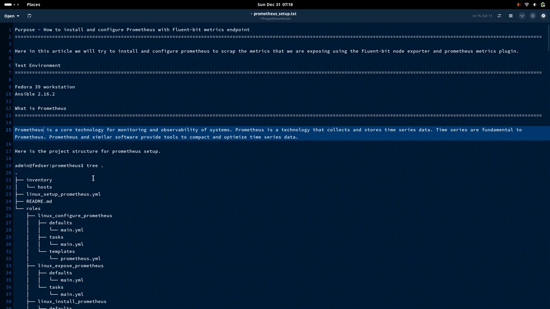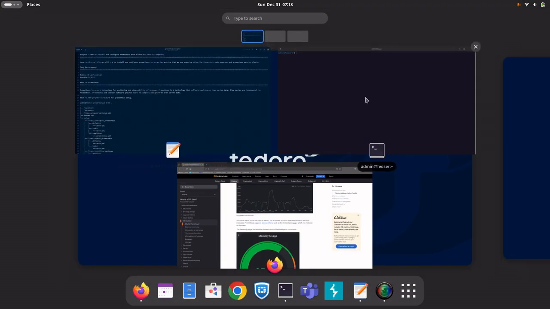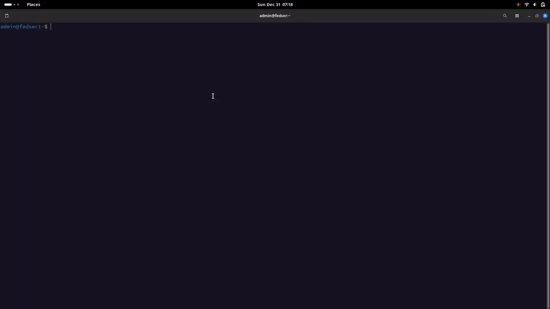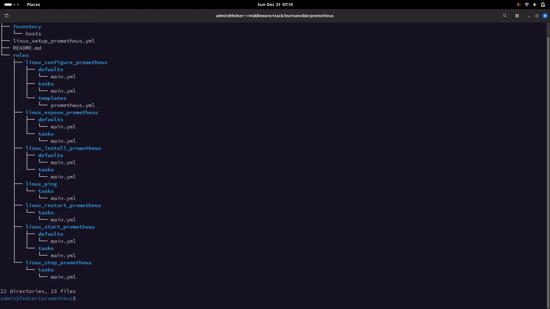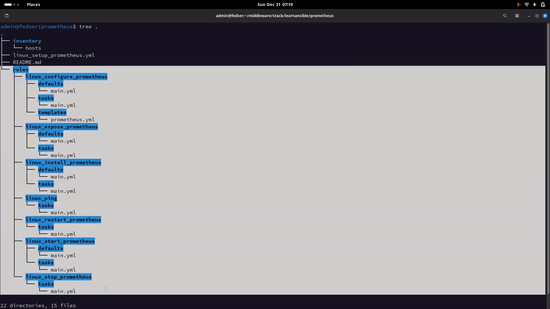So let us try to understand about the project structure that we are going to use to set up the Prometheus environment. So let me go into my shell. So here is my project structure. So basically we are going to install and configure Prometheus using Ansible playbook. So this is the playbook, and these are the following roles that we are going to execute in order to install and configure the Prometheus instance.